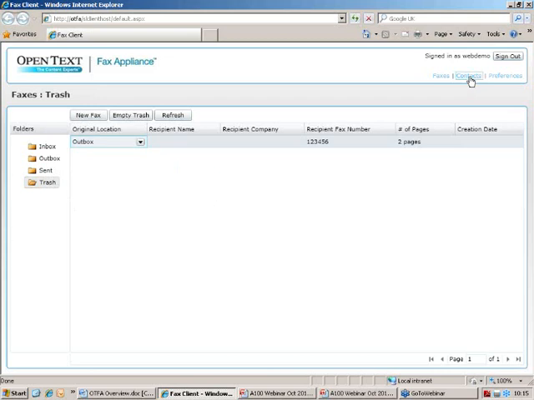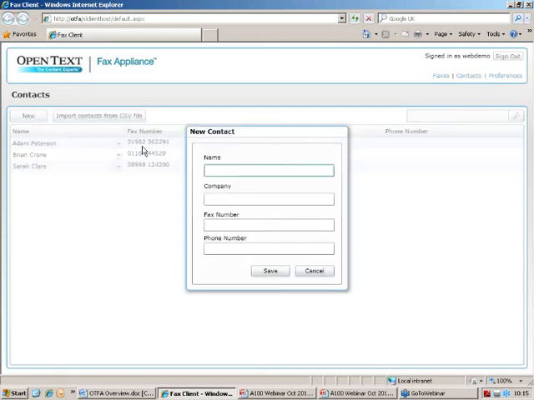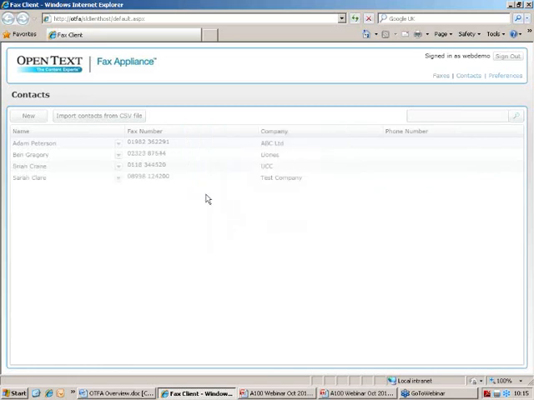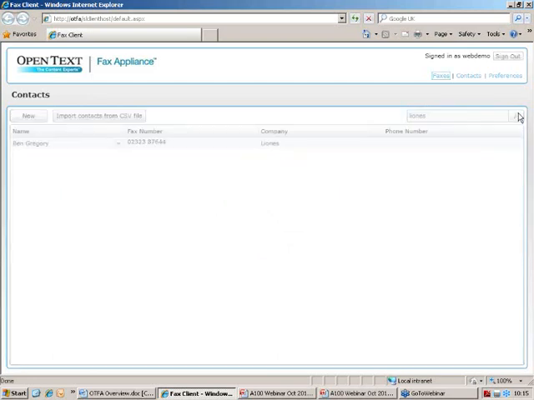You can also manage your fax contacts, and you can add a new contact. And again, you can search through here. And you also have the option to import contacts from a CSV file. So that will allow you to import from pretty much any database system in which you have your fax phone books or recipients stored.